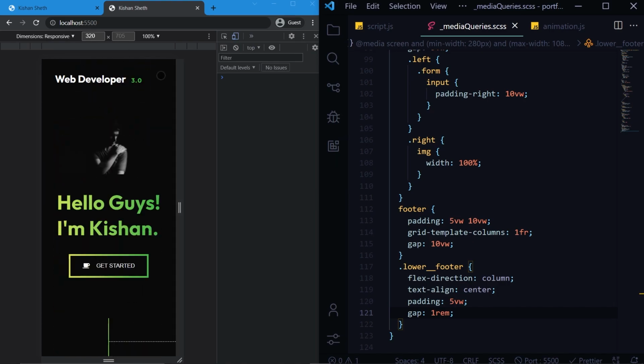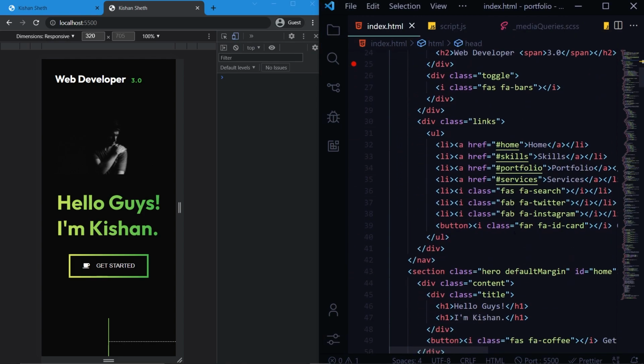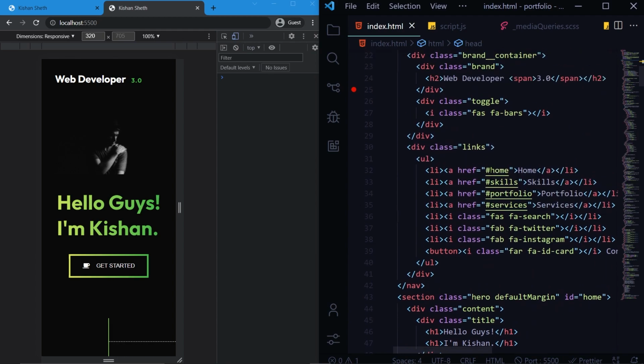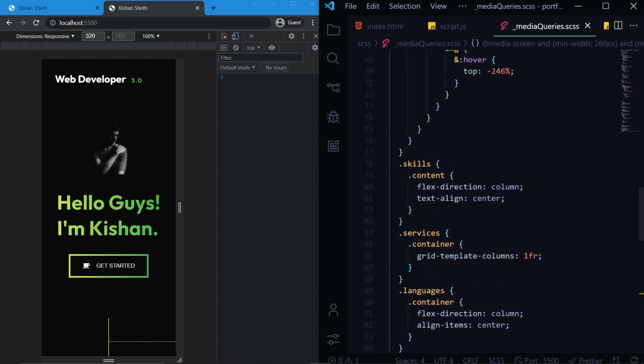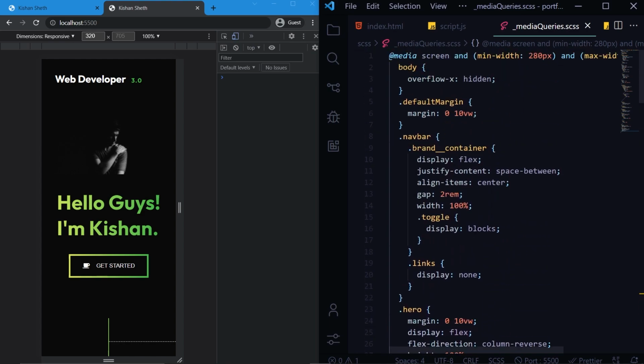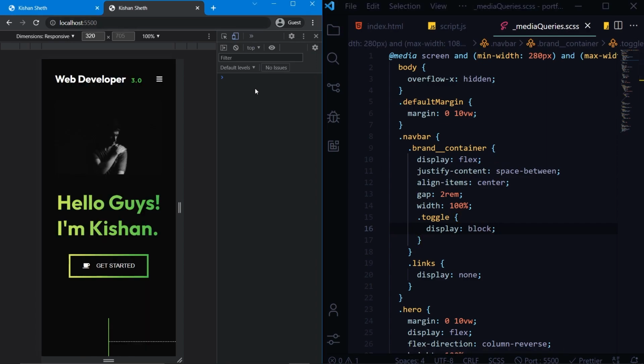Now we have to add the toggle button here, and we also need to add the navbar. So first we'll go to the CSS here and we'll see why the toggle button is not being displayed. FA bars. Let me check if it is correct. Yeah, the class is correct. FA bars. Navbar toggle, display block. Yeah, now it is visible.